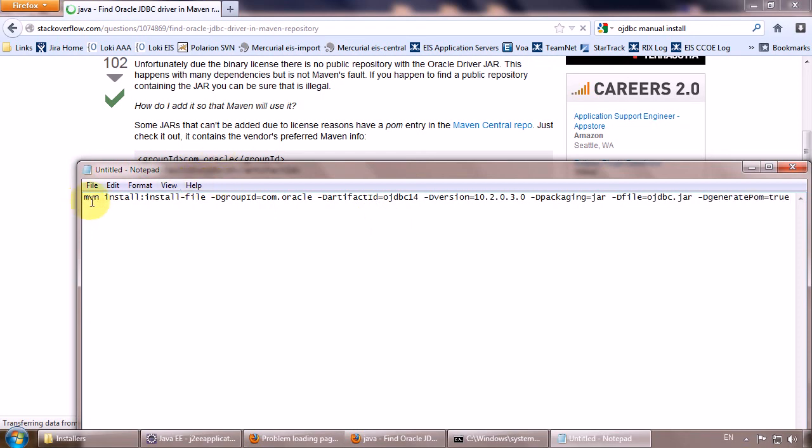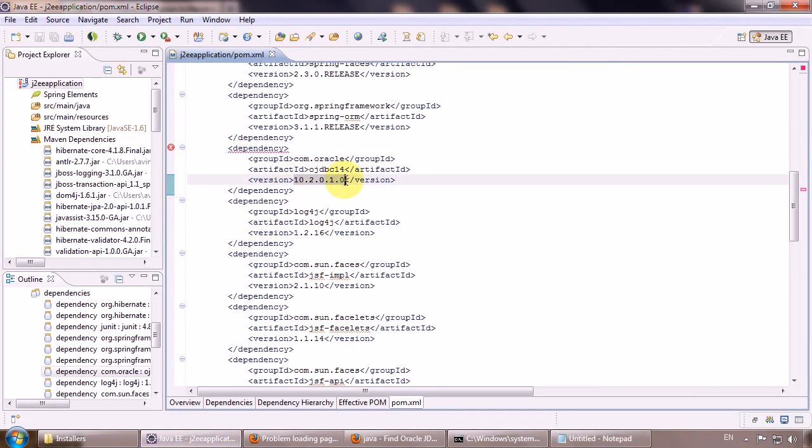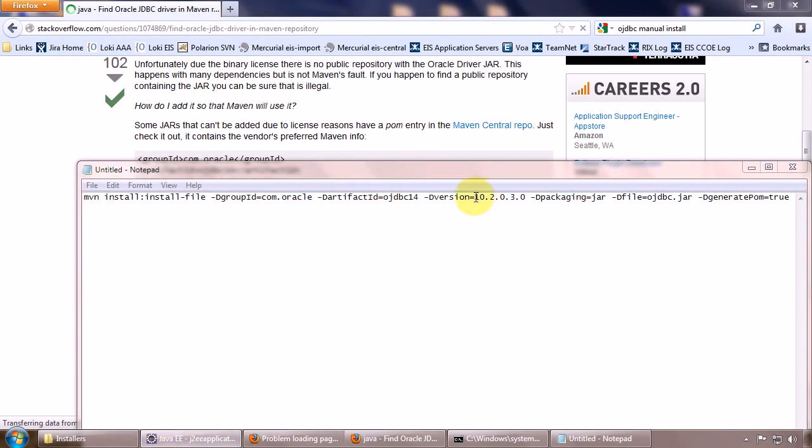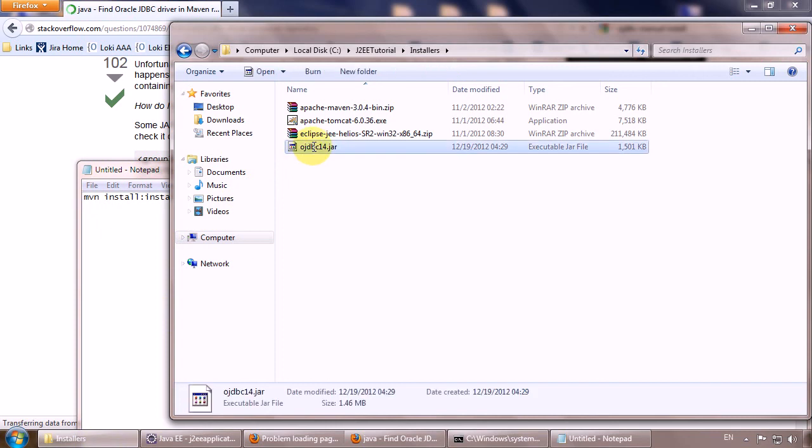And let's look. Maven install file, dgroup com oracle, that's correct. The artifact, this is a simple artifact ID. Then the version we need, just copy from here. Fine. The packaging jar is correct. The file name, if you remember, we have a slightly different file name.